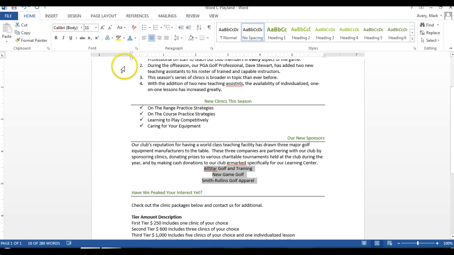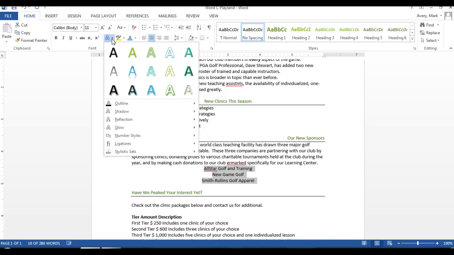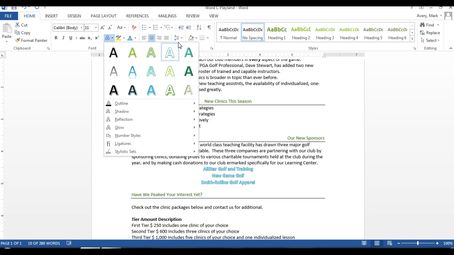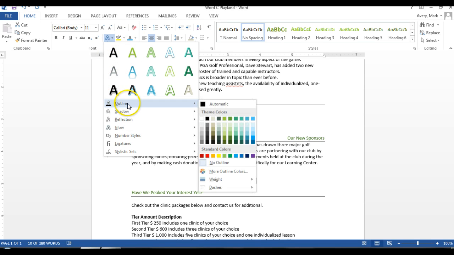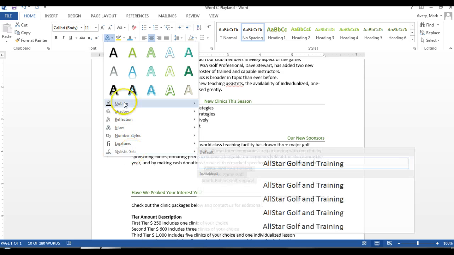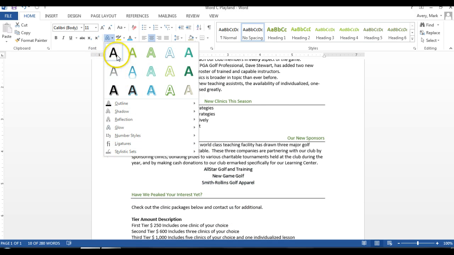Then I want to do something called text effects. While these 3 names, All Star Golf and Training, New Game Golf, and Smith Rollins Golf Apparel, are still highlighted, in the font group you have a symbol here. If I pause over it, it says Text Effects and Typography. Okay. I click the More button, and notice that you have some preset text effects here. You can then select those, or you also have multiple drop down types of menus here under outline, shadow, reflection, etc. To keep it simple, let's use this first one so we see how this works.